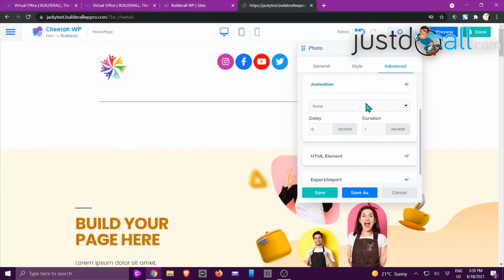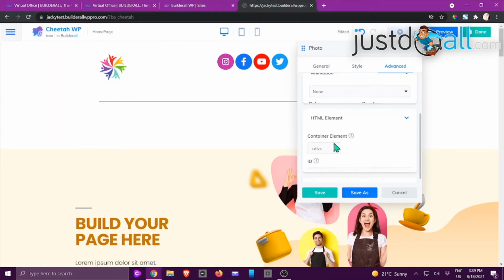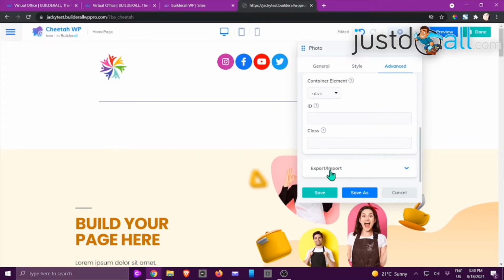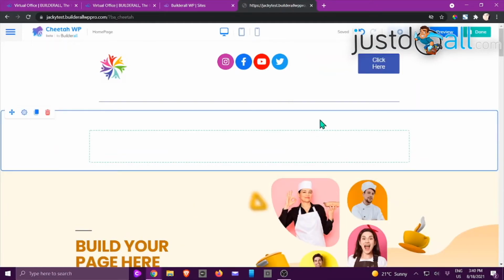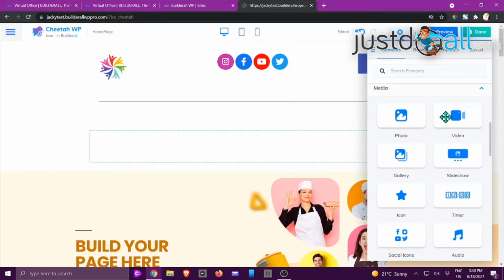If you click on it, you can see all the options: how long it is going to be, if you want to delay it a bit, if you want to add some coding to it, as well as import and export. So let's click again and look at the video.